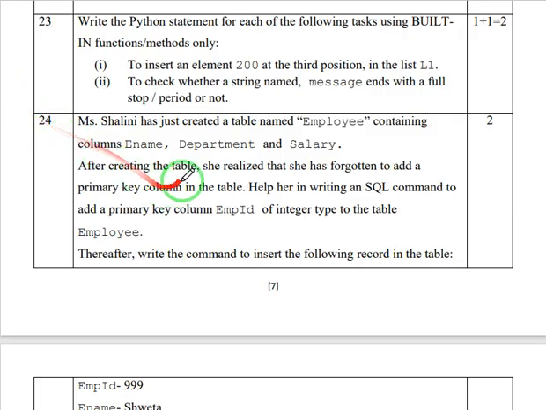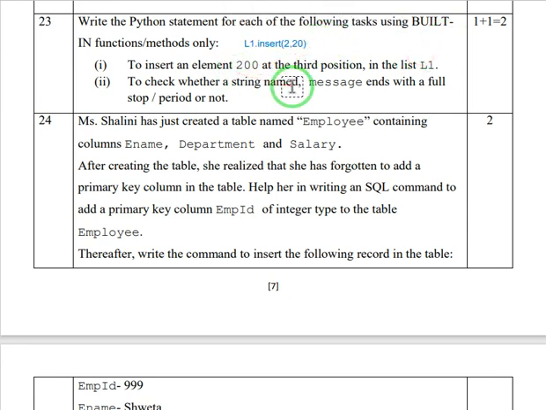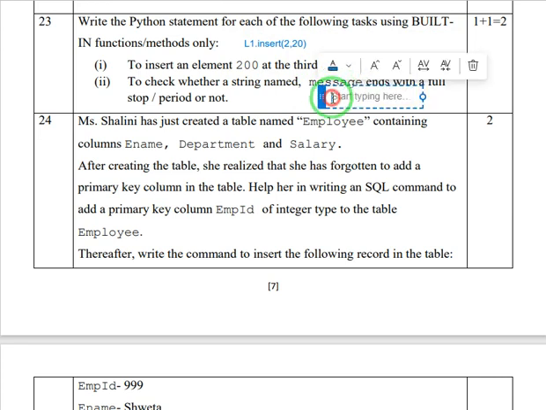Now coming to the 23rd question, it asks us to insert an element at the third position. So we can write this as L1 dot insert 2 comma 20. And we can check if a string named message ends with a full stop or a period by simply writing message dot endswith.